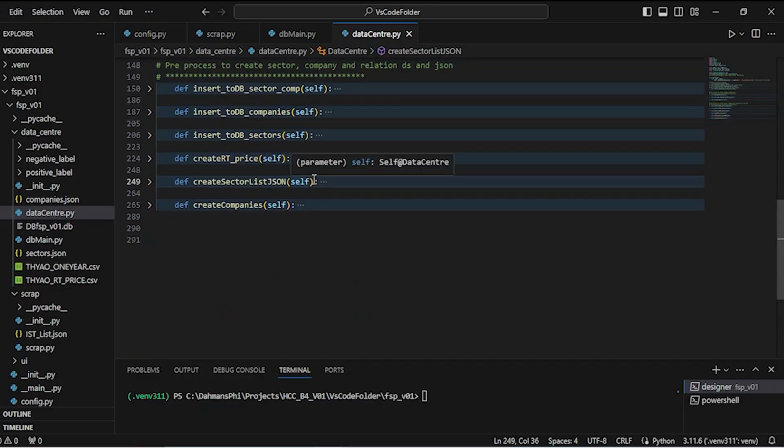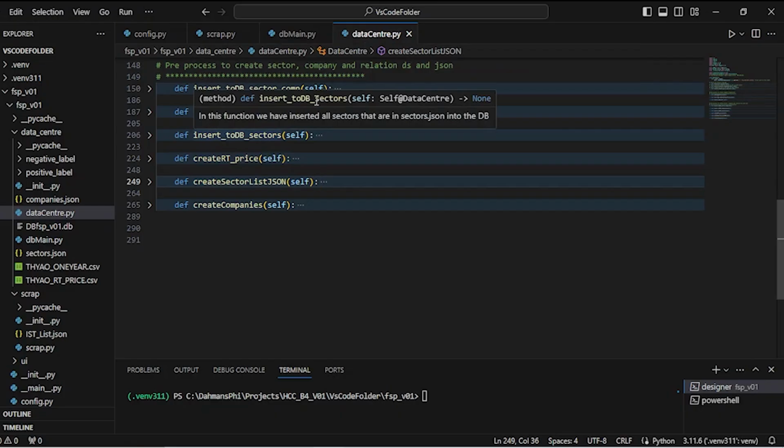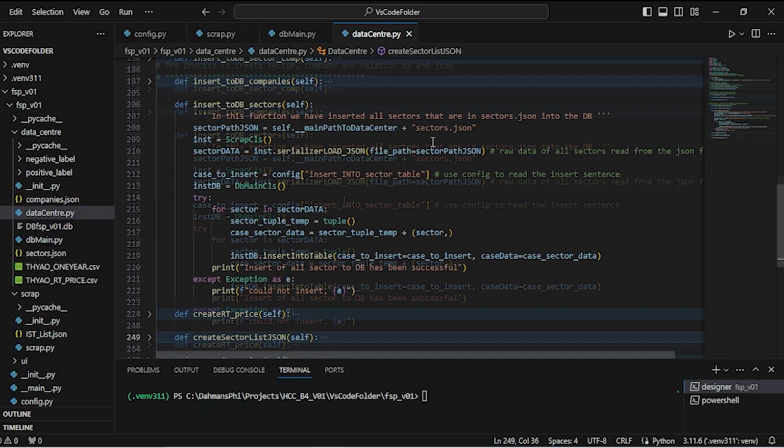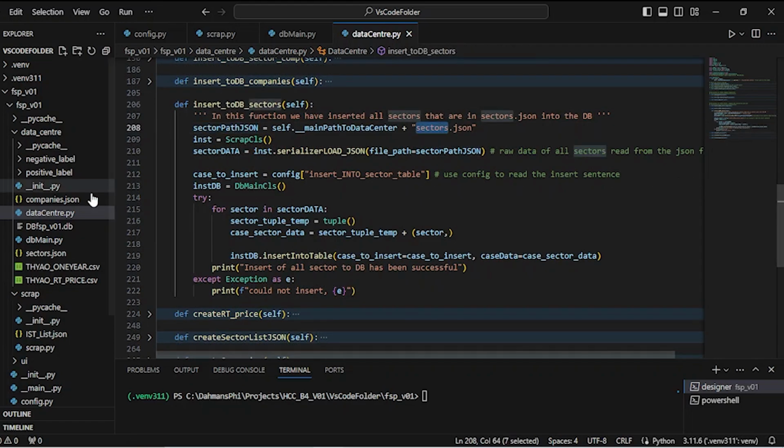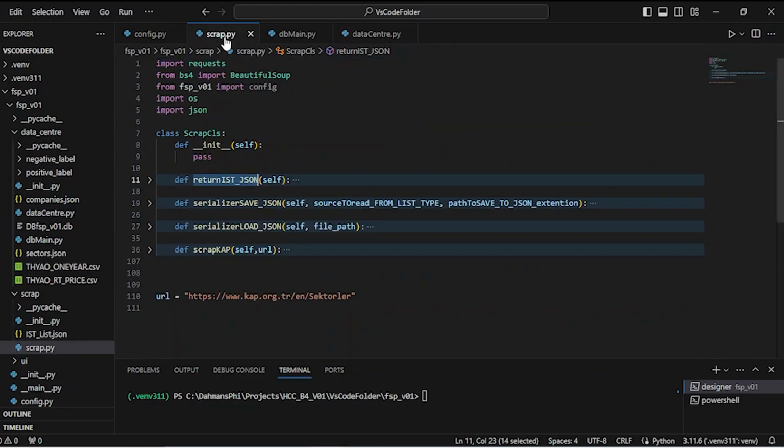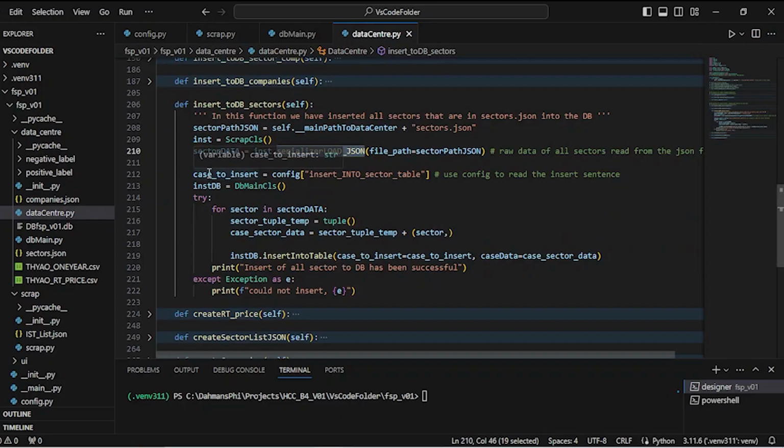Now we want to insert these into the database. That's why you can see there are three functions: one to insert into sectors, one to insert into companies, and one to insert into the company sector, which is the ID alone. To insert into the sector table, first I read the sector.json that I have just created. Now I have all the sector names. Then I reach out to the scrap instance to load that JSON file, because if you remember, we wrote a function just to load a JSON file. So now I have all the data about the sectors inside this variable called sector data.